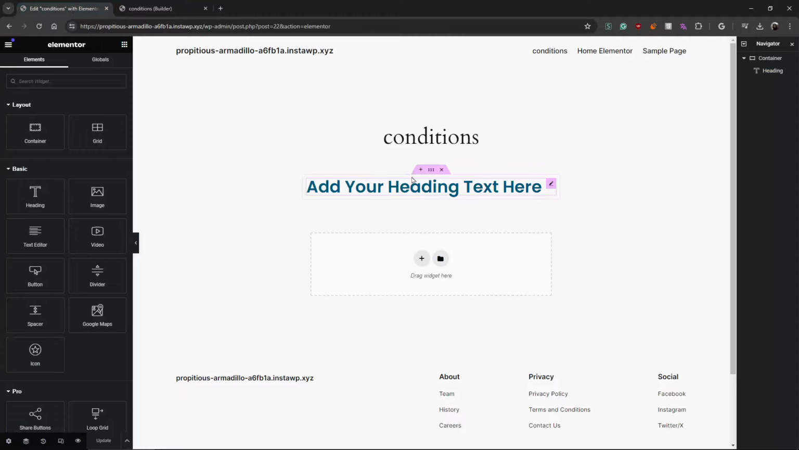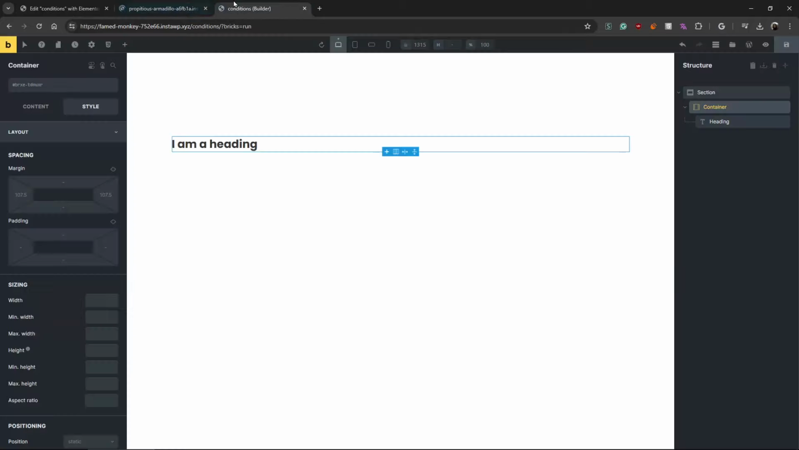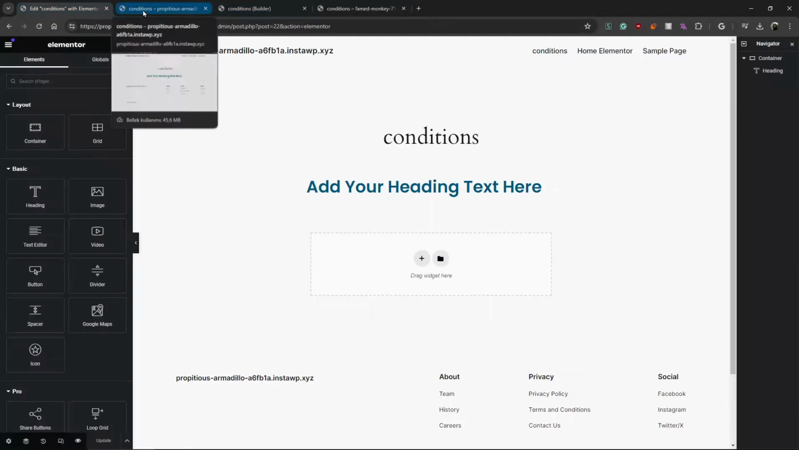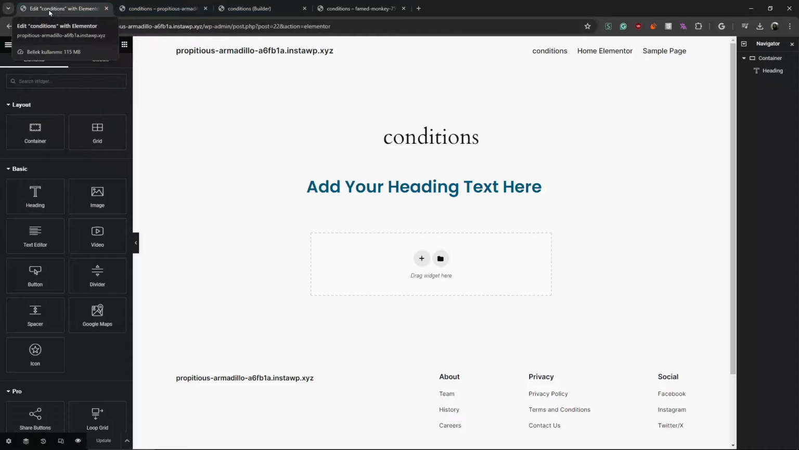Okay, first, let's check the page title. Let's open the preview. Yeah, this is the preview. So I want to check it dynamically. I want to check the page title. Let's check with a string.